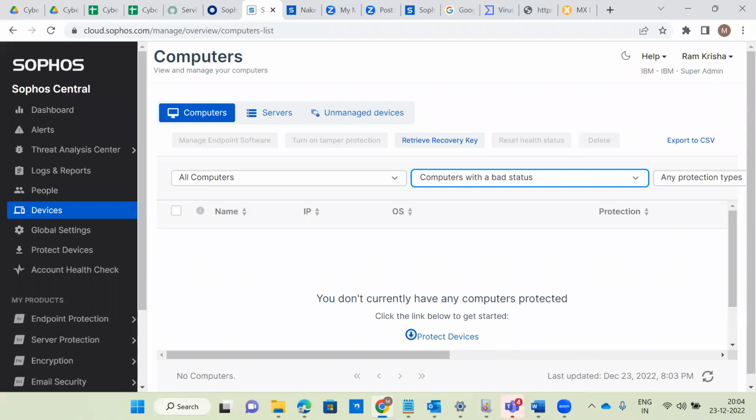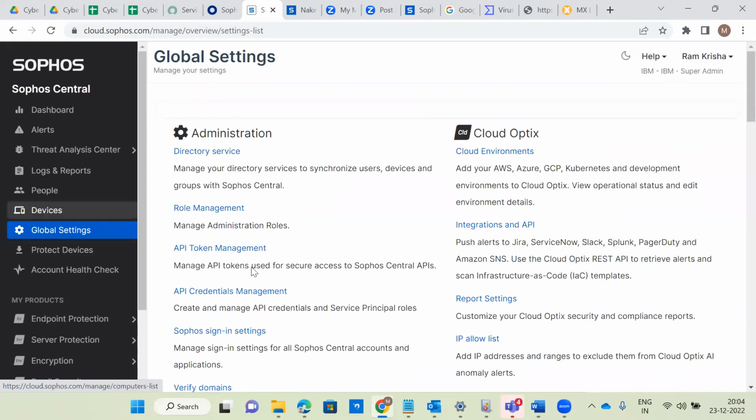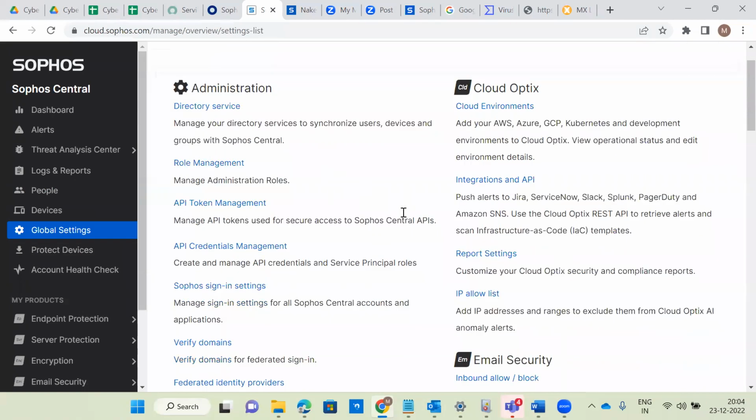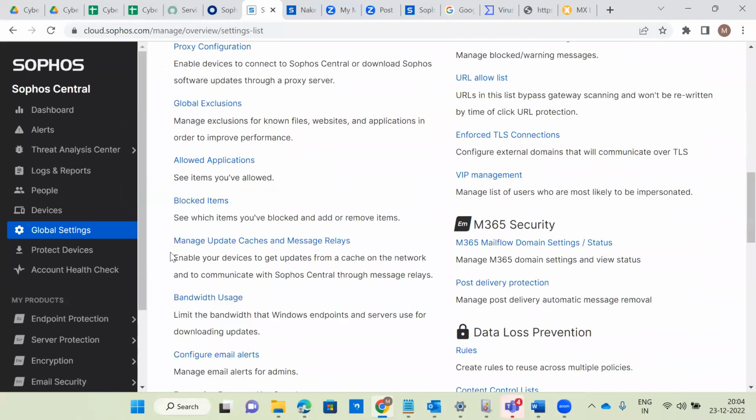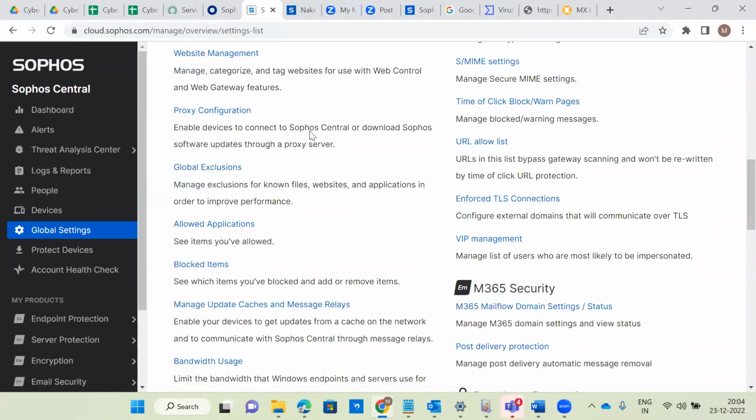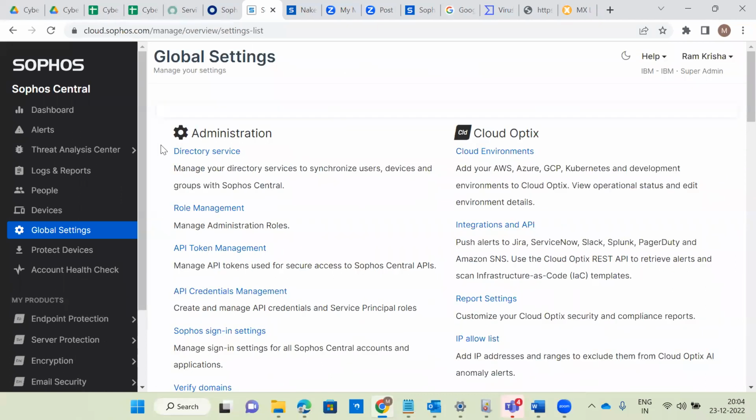Okay, so these are all the 6 tabs we discussed so far. In tomorrow's class, we can discuss global settings. This tab will take so much time. These are all the admin configurations. The global settings tab is admin configuration. Here only we can do SIEM tool integration. What are the SIEM tool integration methods we have?